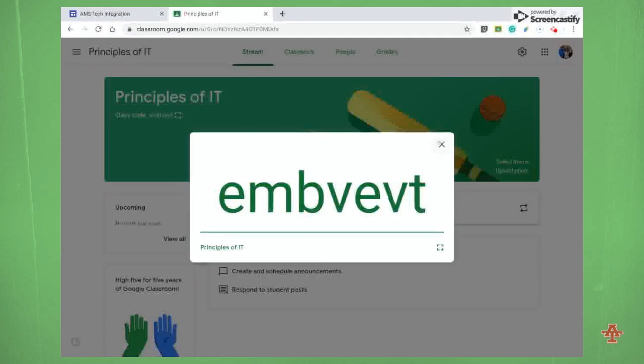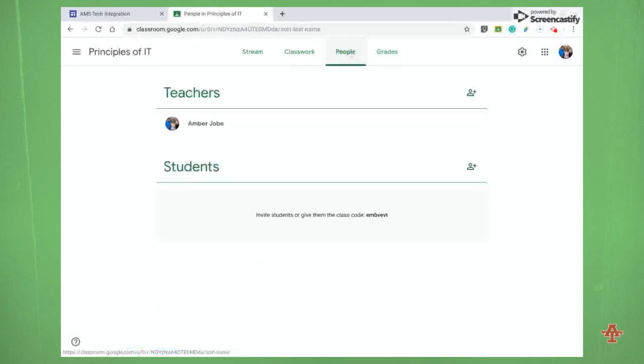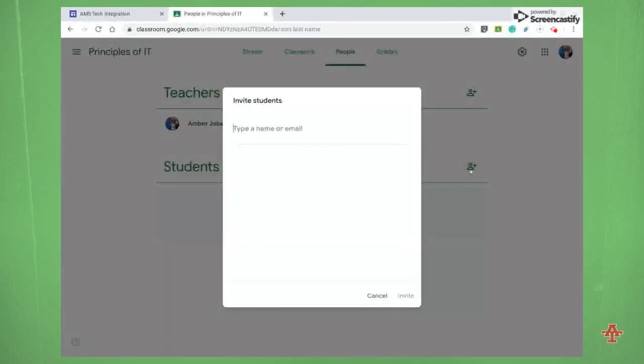If you don't want to do that, maybe you have some younger kiddos and you don't want to have to navigate there, you can click People up at the top. And then when you do, you can push the plus sign right here and you can enter the students' email addresses right there to invite them to your Google Classroom.